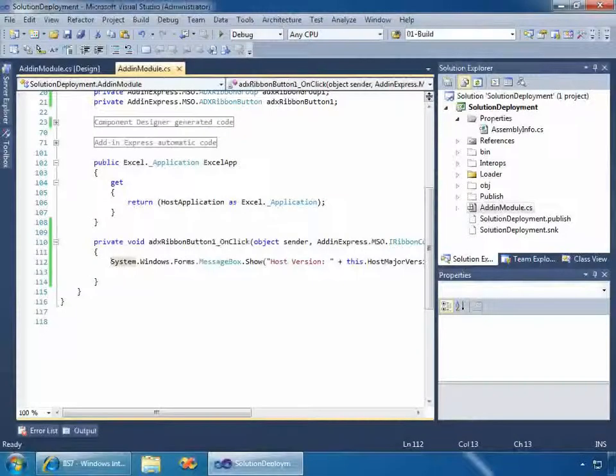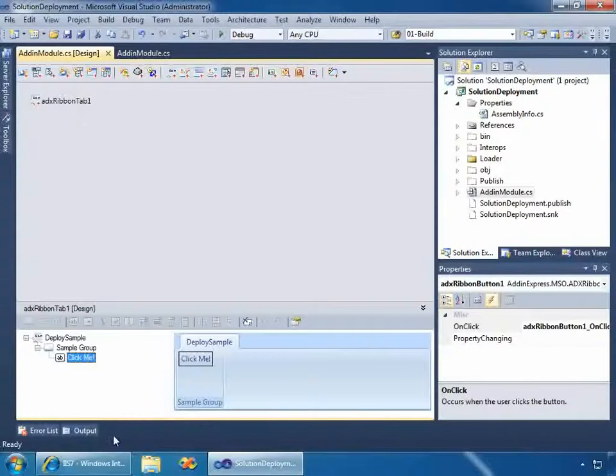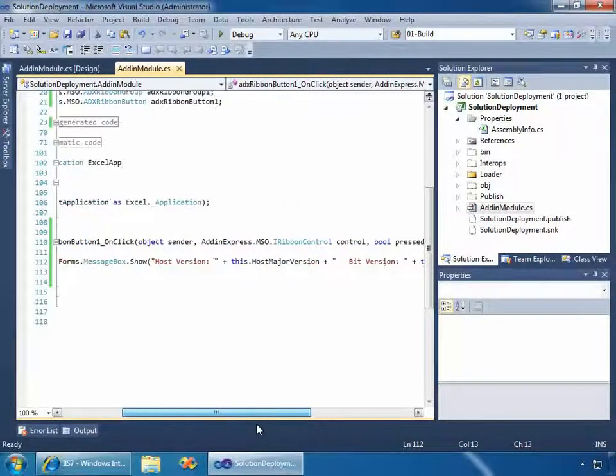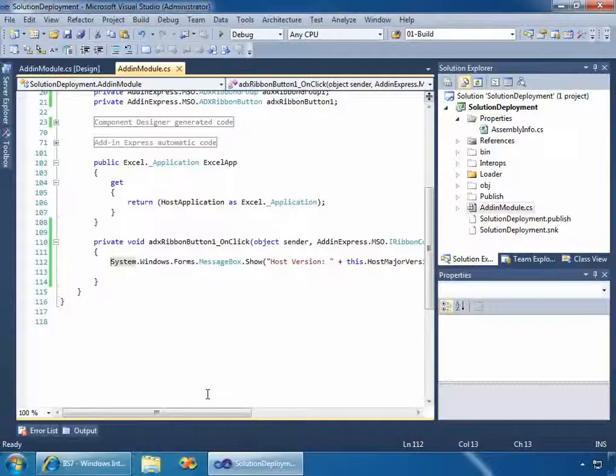For the first demo, I want to show you how to create a deployment package for a ClickOnce deployment. I have here Visual Studio 2010 open with a very simple Excel add-in created using Add-in Express 2010, and all this add-in does is contain a ribbon button. I'll go over here to the designer that has a nice caption for Click Me, and if you click on it, we'll look over here at the on click event. It's going to display the host version and the host bitness of the application that's running the add-in, in this case Excel, and it's an x86 version.